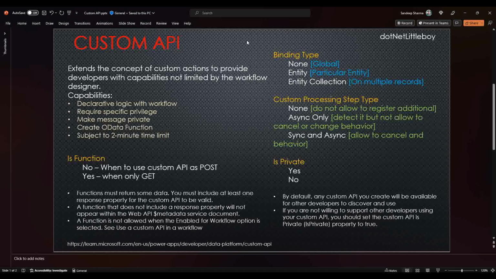But whenever we go for the code level, then we consider it. Any plugin, any code activity that we write, we have to consider the 120-second limit in the execution of the code. Since, as we have seen, a custom API always uses a plugin, whenever there is a plugin, we have to consider the 120-second time limit.